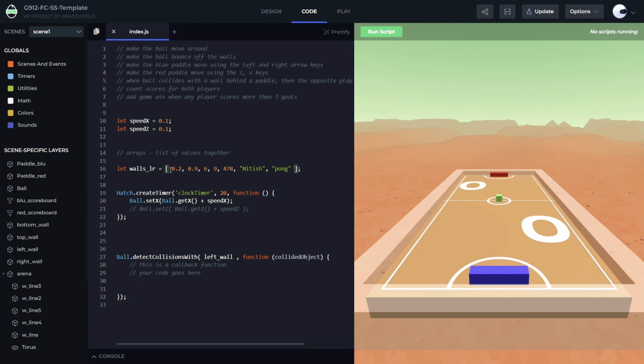But currently, rather than storing numbers or strings in this array, we are going to store the names of these two walls. We know that the names of these two walls are left wall and right wall. Since these are names of the objects, I can just type the names of these two walls here. So I can just say walls underscore LR is equal to left wall, comma, right wall. And both of these walls are enclosed inside square brackets. So now whenever I use walls LR, it will mean both of these walls together.